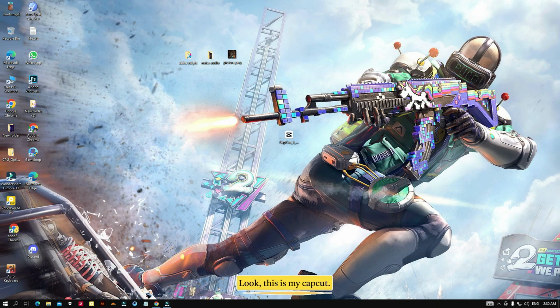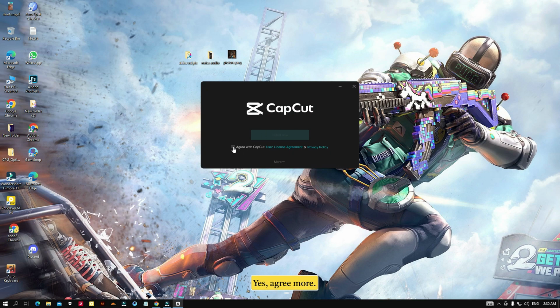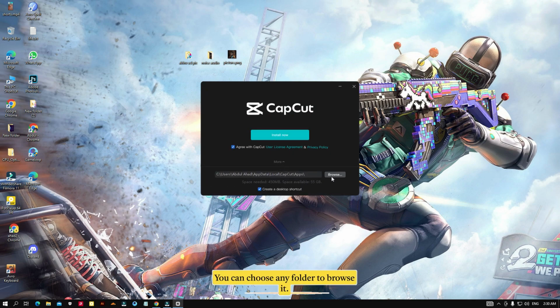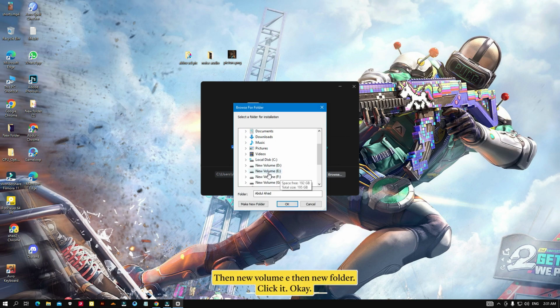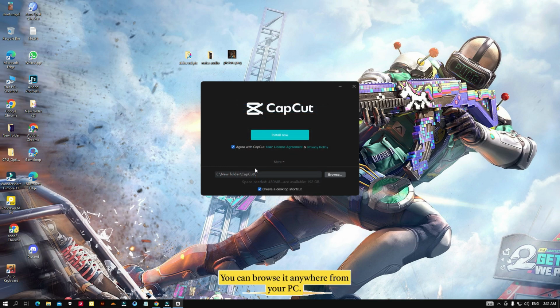Look, this is my CapCut. So now I am going to show you how you can install it. Right click here, run as administrator, then click here yes, agree, more. You can choose any folder to browse it. I am going to put it in this PC, then new volume E, then new folder. Click here to OK. You can browse it anywhere from your PC.